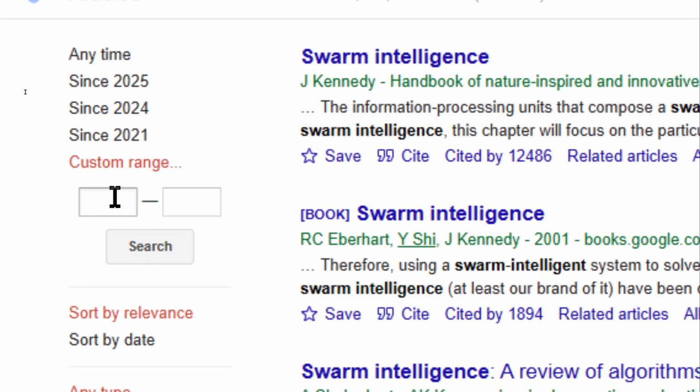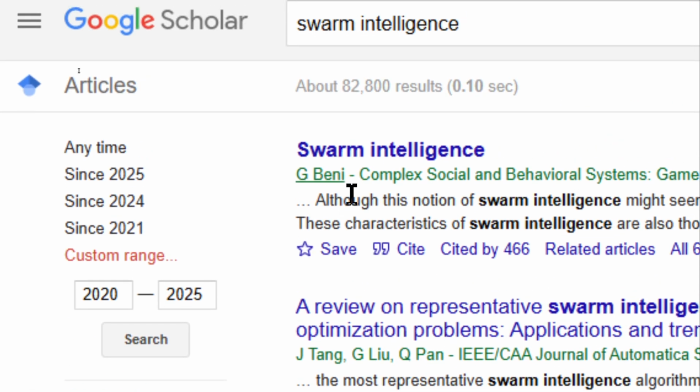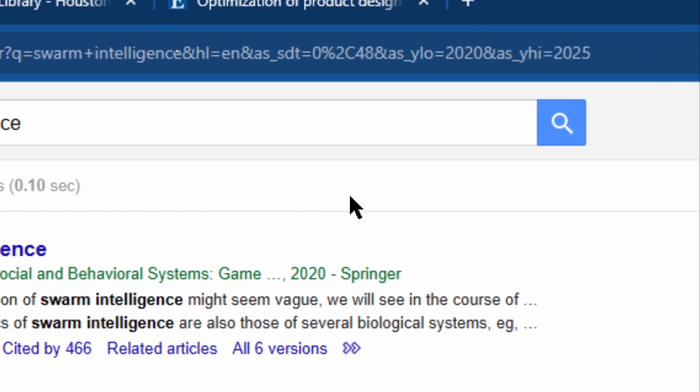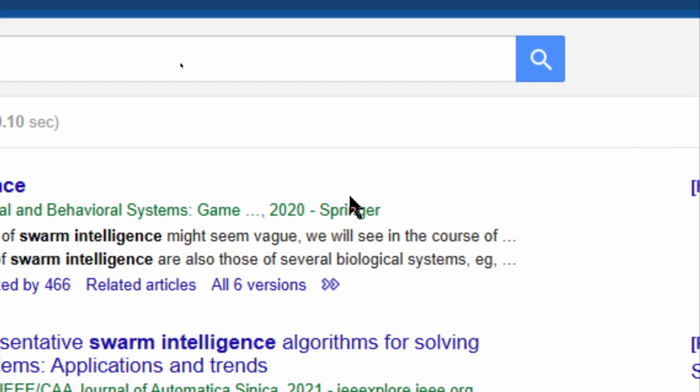We're going to apply a custom range from 2020 to 2025. Apply the change. And a first search term, or first search result, stays the same. Swarm intelligence, provided by Springer.